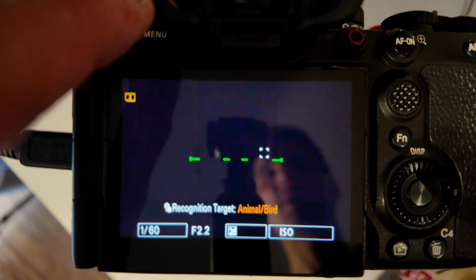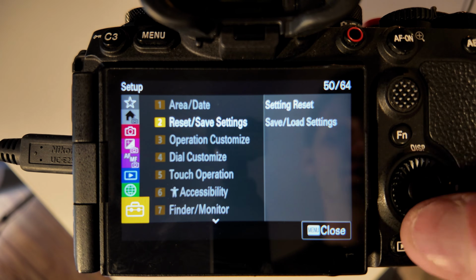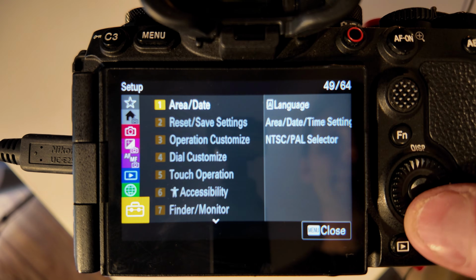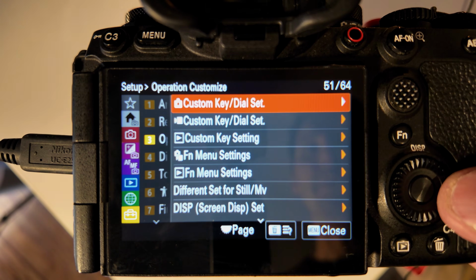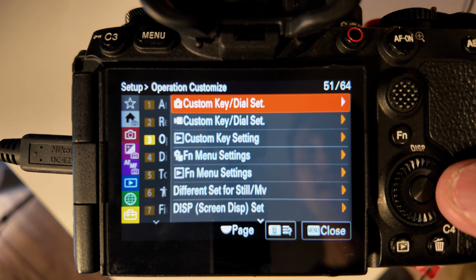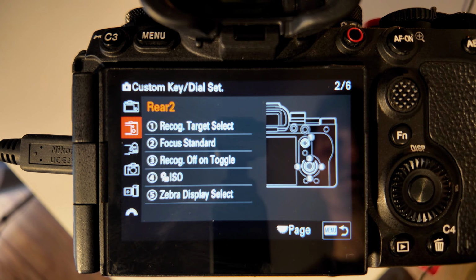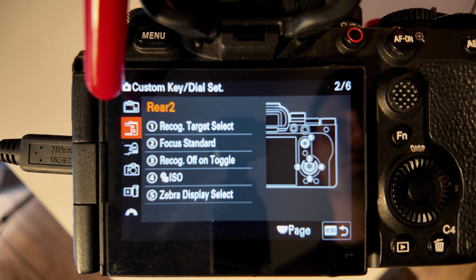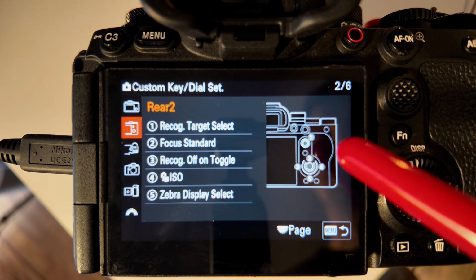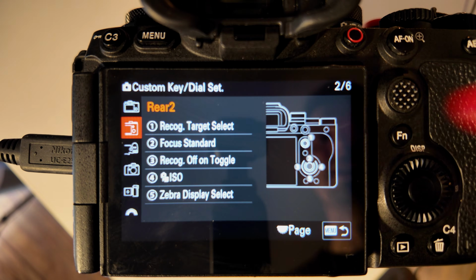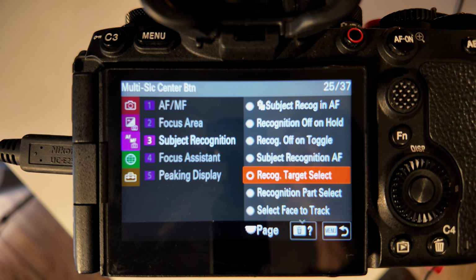The way that we do that is we're going to go into menu and go to custom buttons here. And we're going to go to Operation Customize. We're going to switch to Custom Key Dial Set, and we're going to find that button. That button is located on the second row down, which gives us the rear two visualization, and it's the first button on that list. And we're going to assign that to Recognition Target Select.